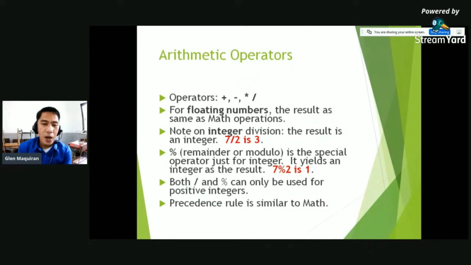Then the next one is modulo, or remainder. It is a special operator just for integers. It yields an integer as a result. For example, 7 modulo 2 is 1. The output is only the remainder. Both division and modulo can be used for positive integers. The precedence rule is similar to math.